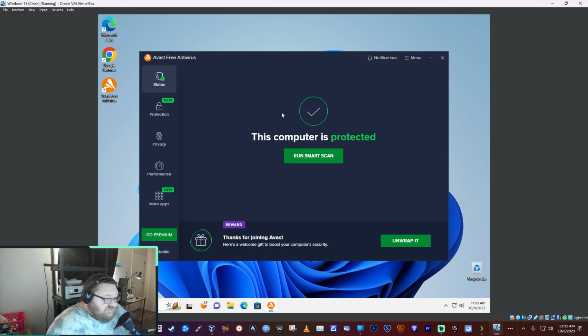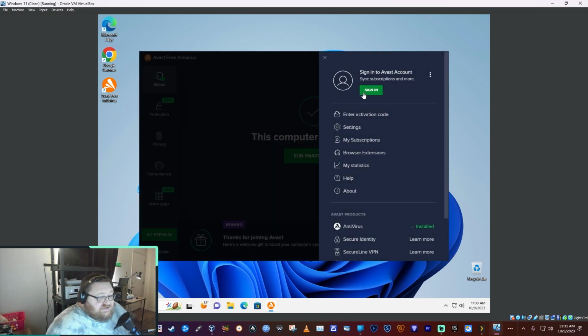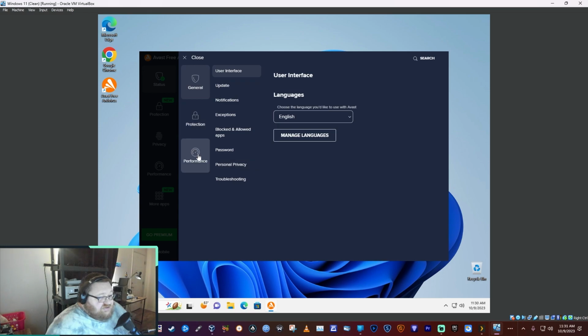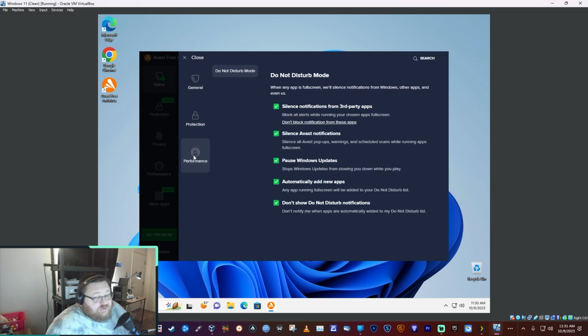But there you go. Really simple. That's the best settings and everything for installing Avast. And like I said, if you want to go through and check out the Do Not Disturb settings that replaced game mode, all you got to do is go to the Performance tab and look here, which is already set up. There's really nothing for you to do unless you want to not block anything.